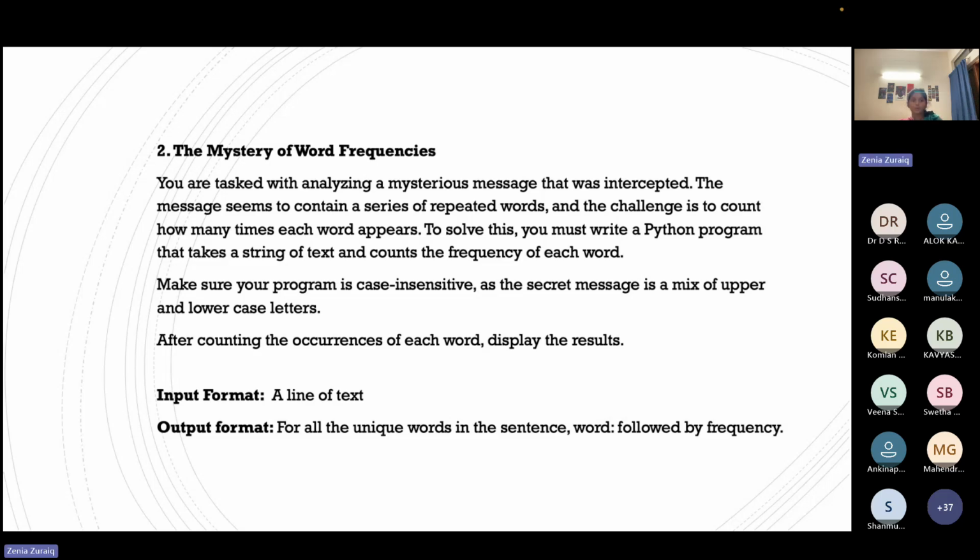Yes, converting the word into one case is a good way to do this because, as they say, case insensitive. So if you first convert the whole string, that's a good way to do it.